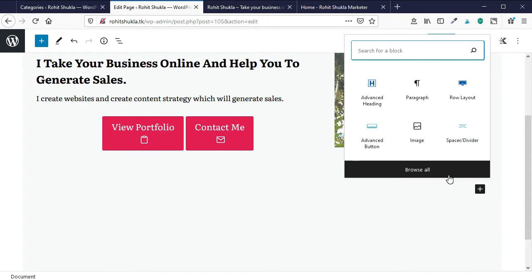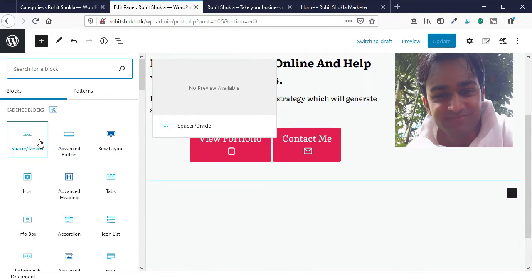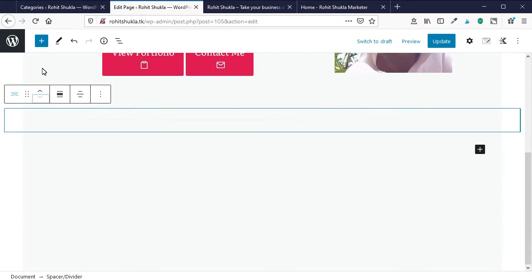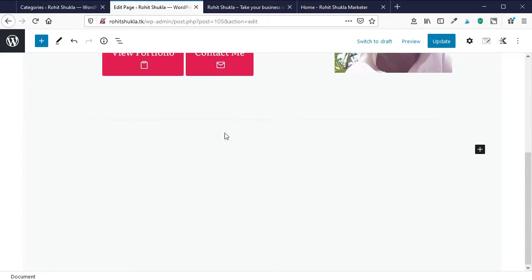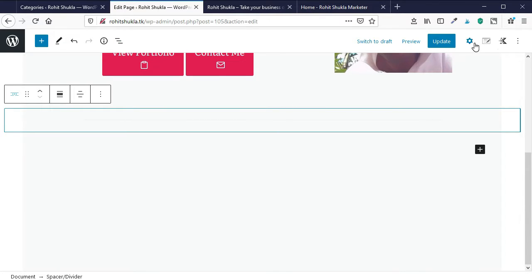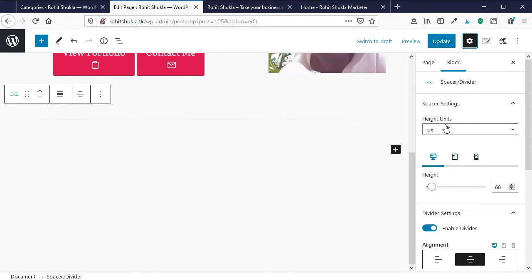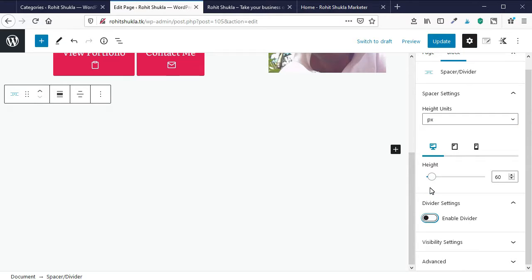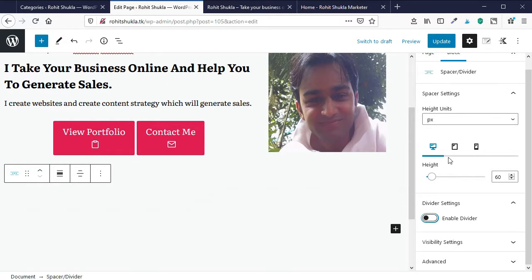Add a space between the next section and this section. So I have created this space section here. The height of that section is 60 pixels, so there is a small line going between them, so I will hide that line. I don't want that line. Now it is showing some space between the next section and this section.